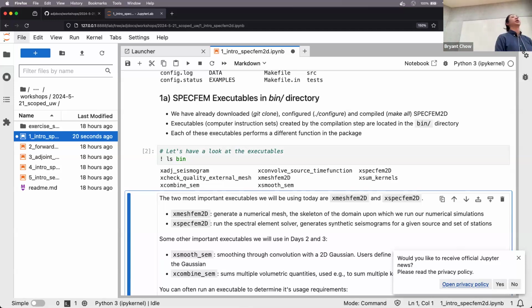If you run this on a cluster, you're going to have to compile it for your cluster with specific flags. And there's not enough time in a workshop to get everybody to that state, which is why we're using containers. So let's just say you've already done the compilation. And so all of the executables that SPECFEM can create are stored in this bin directory.